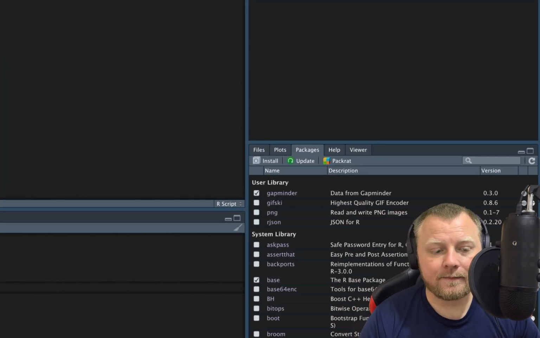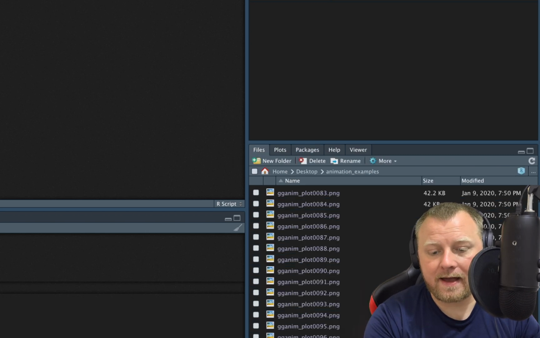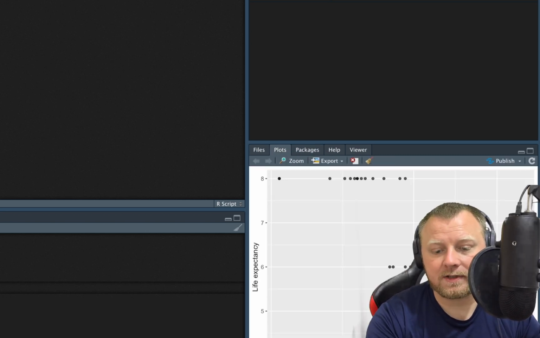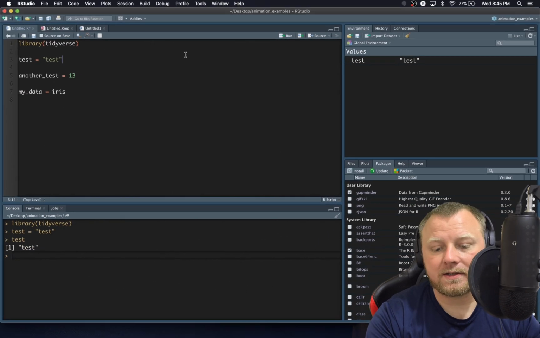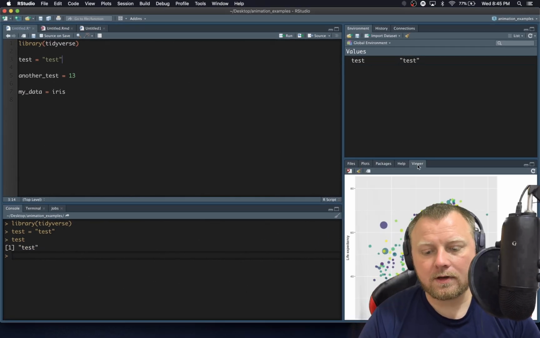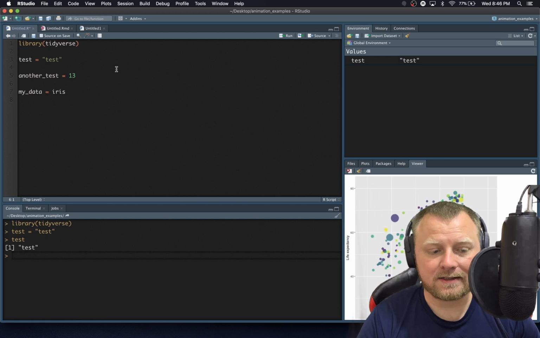So I want to advise you to test them out. Like control 5, you can see that it brought me to the files, control 6 plots, etc. So that's how you can switch between windows pretty easily.